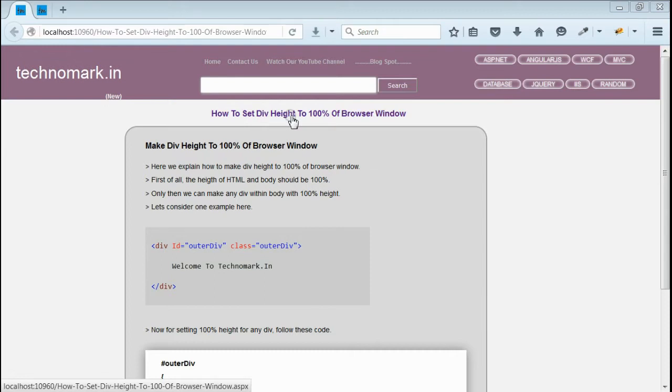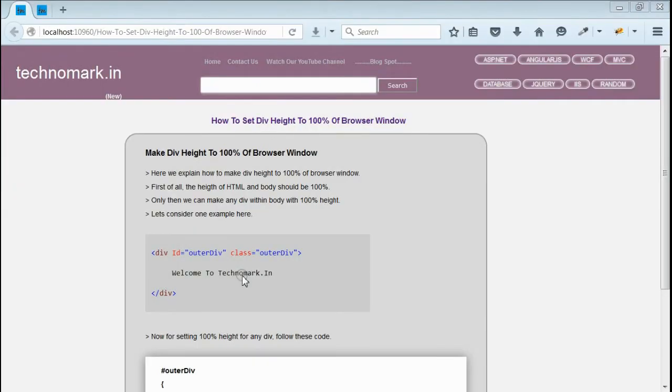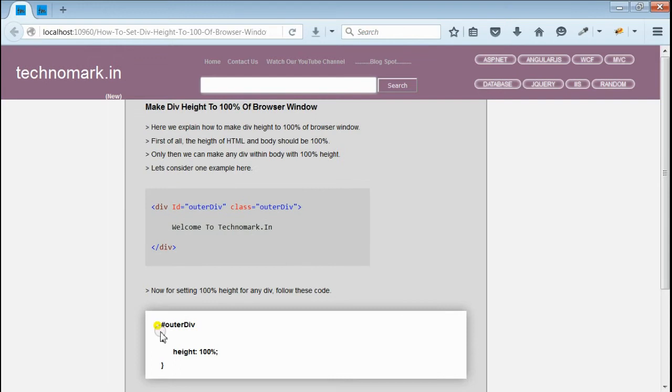Today we consider how we can set div height to 100% of browser window. For achieving this, we have to ensure that the height of the HTML or body should be 100%. Only then we can give a 100% height to any div within this body. If you have given a 100% height to your HTML or body, then all you have to do is give a 100% height to your div.